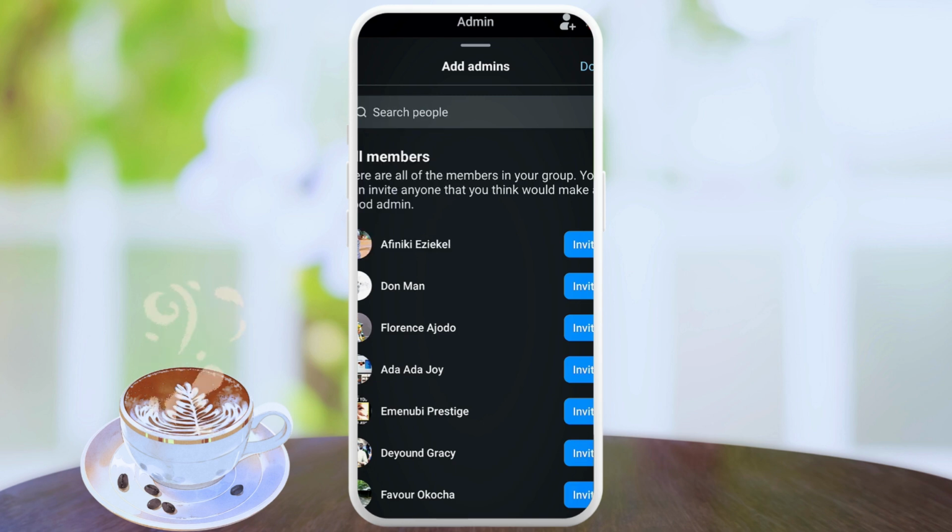and you can see where it says invite. So if anybody wants to add an admin, you can just search or just tap on invite if you can find the person already. So basically, this is how to add an admin to a group.